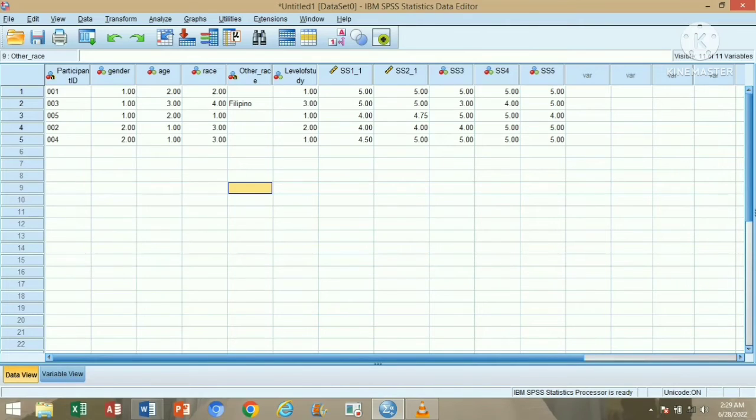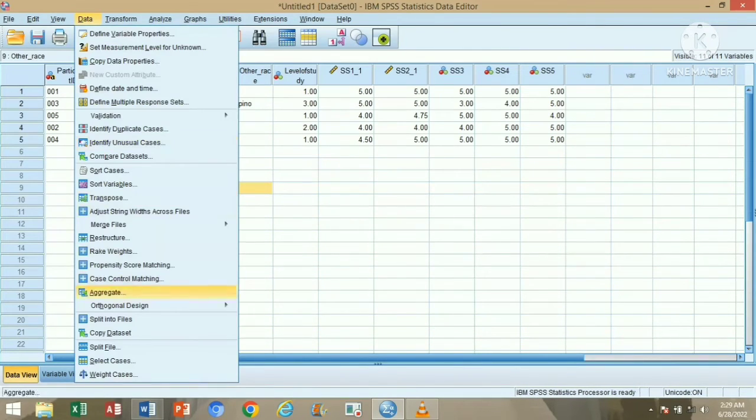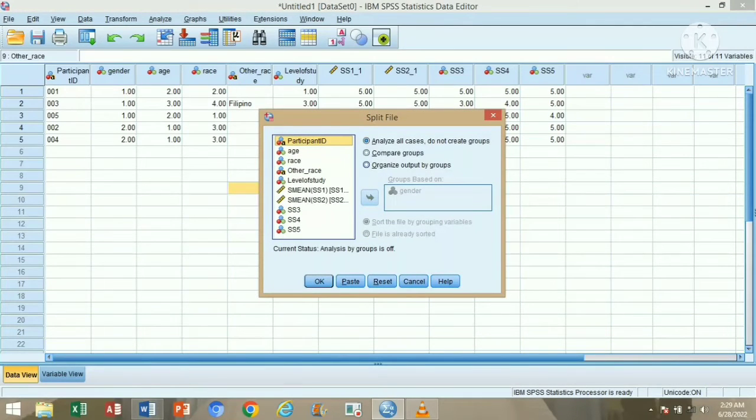Okay, and now we are going to split file. Split file will allow you to compare groups on a given variable, to run separate analysis on two subgroups of your data. To split your data file into separate groups for analysis, you have to go to Data and click Split File. And then here, click Compare Groups. In this case, I am going to use the variable gender. And then click OK.